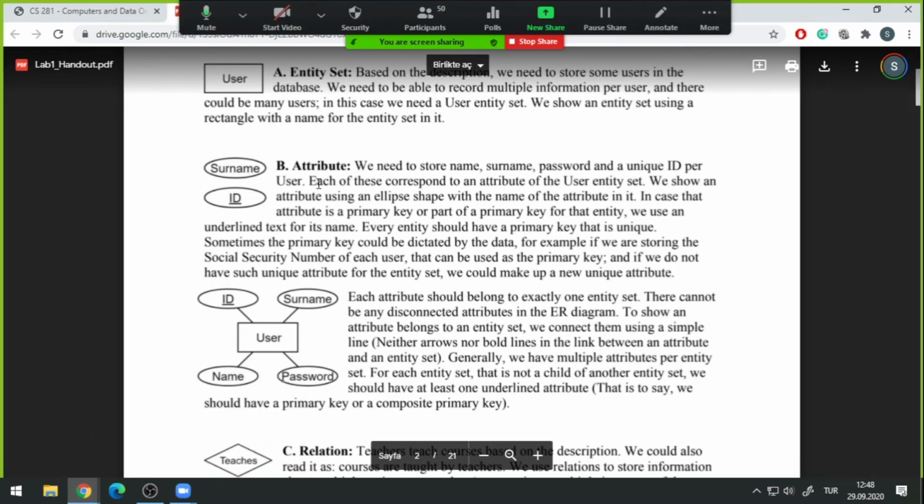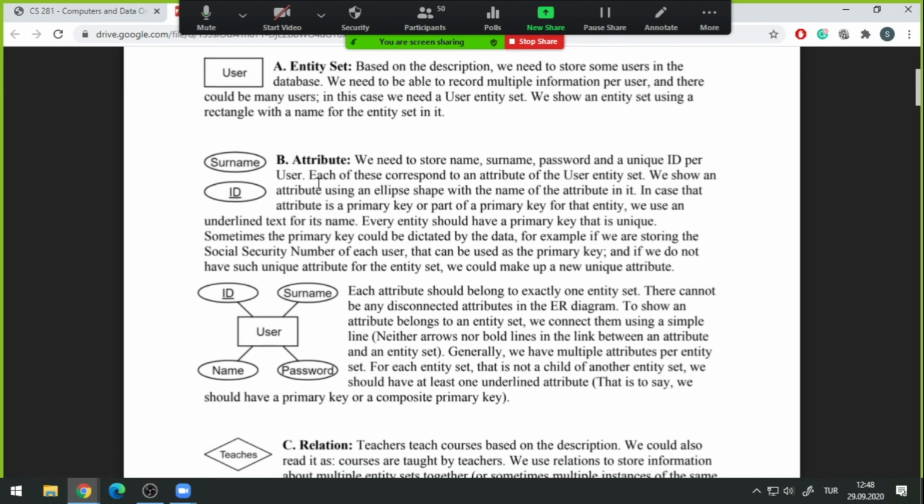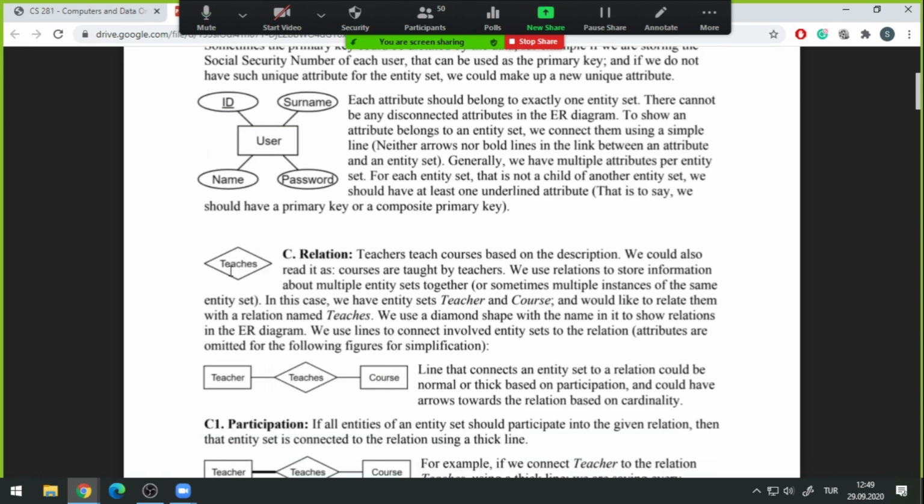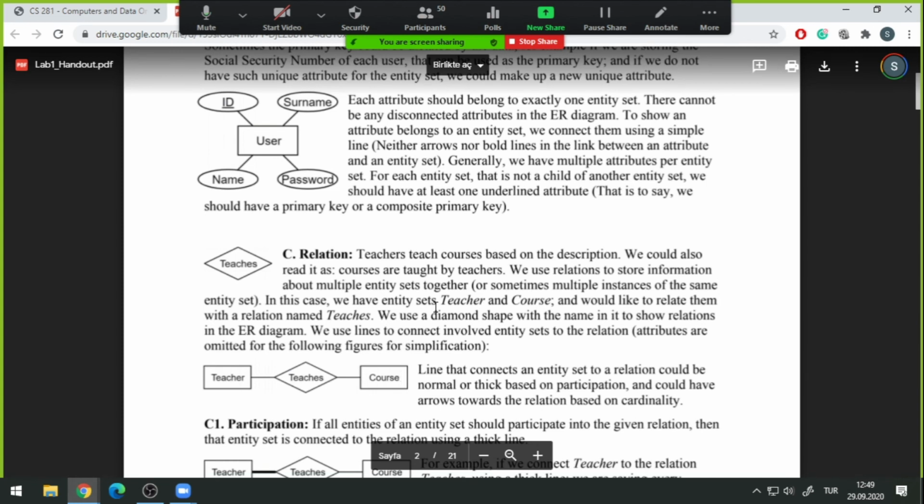So far we are done with entity sets and attributes. We can store some data in our database. We can store a bunch of users. We can store a bunch of courses, for example. And if we would like to relate some entries in two different sets, we are using relations. So for example, in here it says teachers. So teachers are teaching courses, let's say.